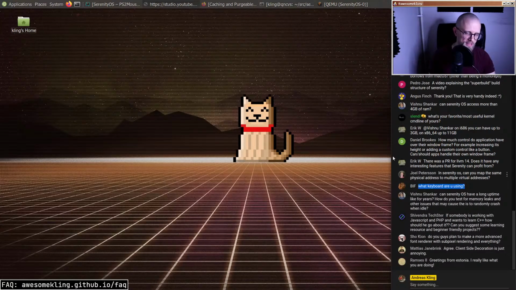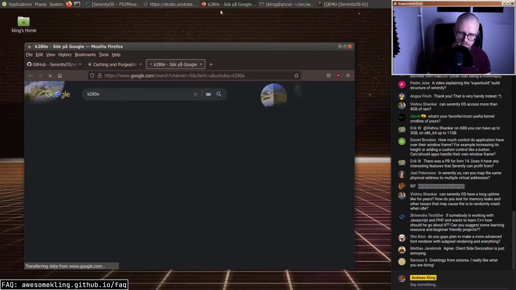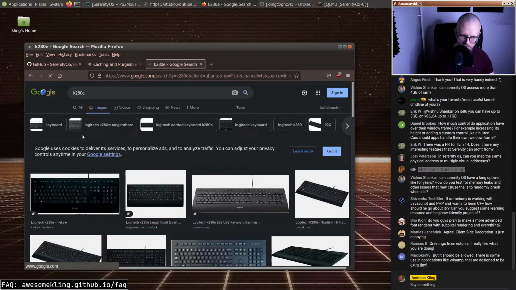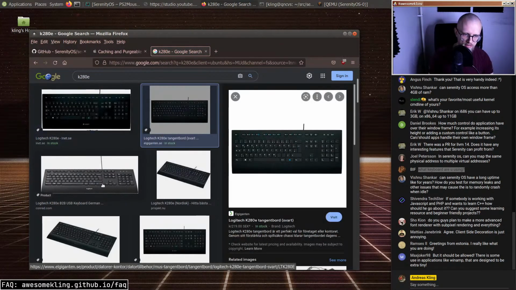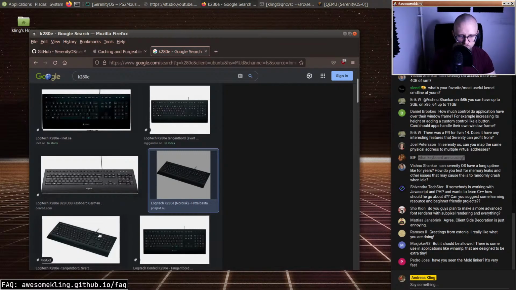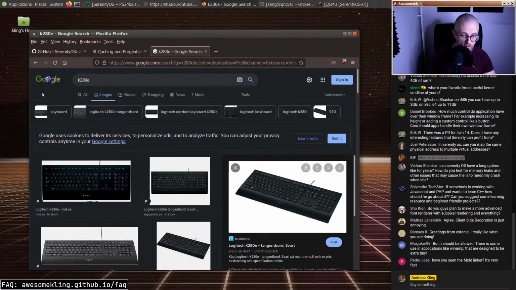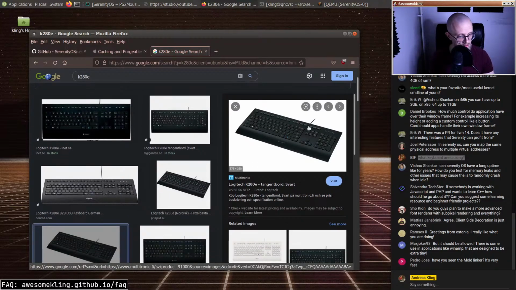Biff says, what keyboard are you using? I am using, dang it, I already forgot what this one is called. Oh yeah, let me Google it here. K280E. I think it's this guy right here. Yes. A cheap Logitech K280E. I picked it up because my previous slightly fancier keyboard broke, and I just needed a replacement quickly. I'm really happy with it because it's actually a bit more quiet than the one I had before. Honestly, that's the main feature I look for in a keyboard. If a keyboard is quiet, that trumps every other feature for me.